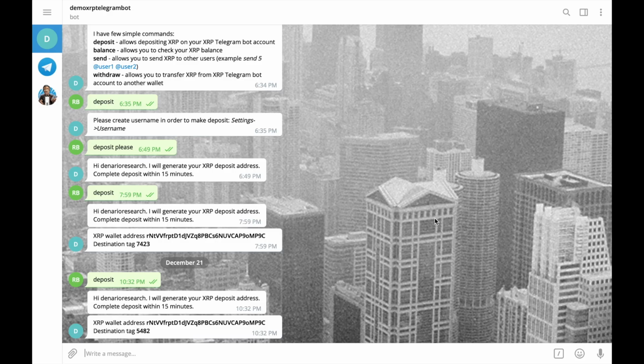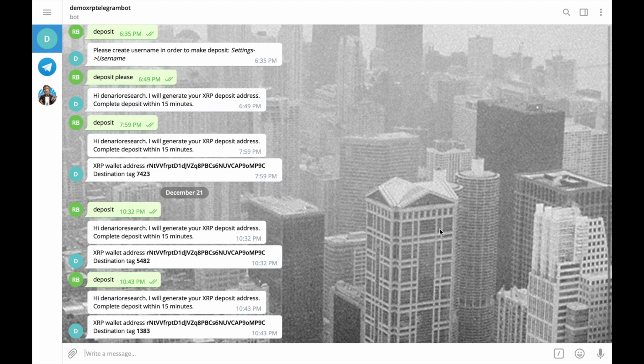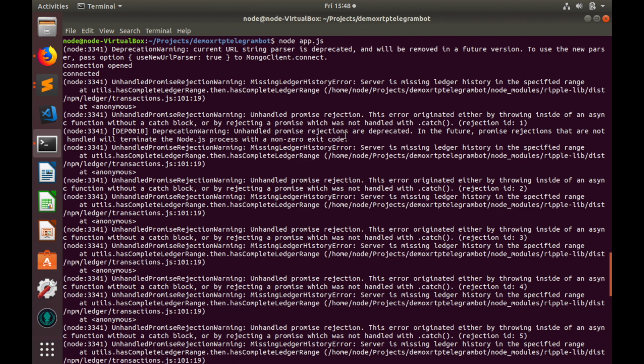I have already launched the bot and switched to Telegram. So it's time to make deposit. Let's type deposit. Okay, here we have wallet address and destination tag. So let's try to send some XRPs here. But unfortunately, as I predicted, we have missing ledger history error. So what is the reason of this error?